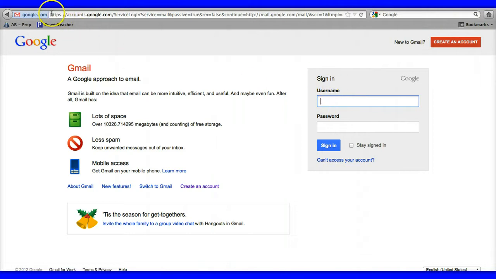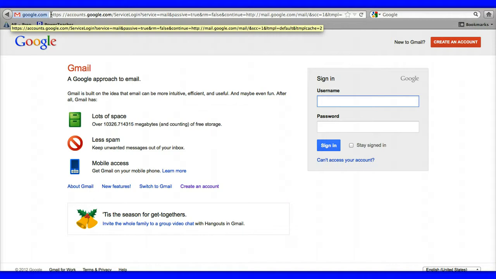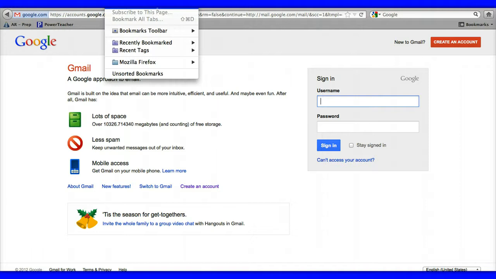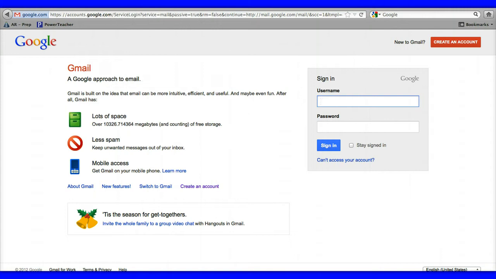You might want to bookmark this page for yourself so that you can get to it very easily. One way to do that would be to go up to bookmarks and say bookmark this page. Now I'm working with Mozilla. Many of you are probably going to be working with Internet Explorer, but there should be a bookmarks item along the top of your browser.